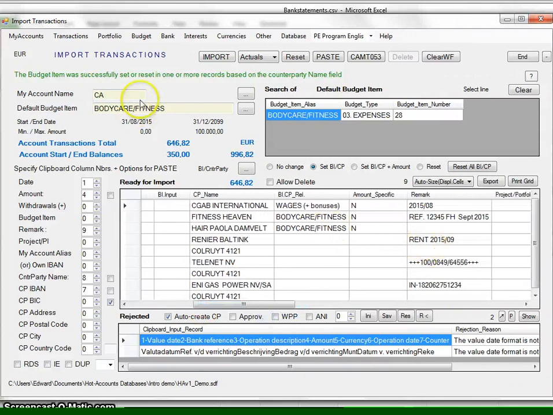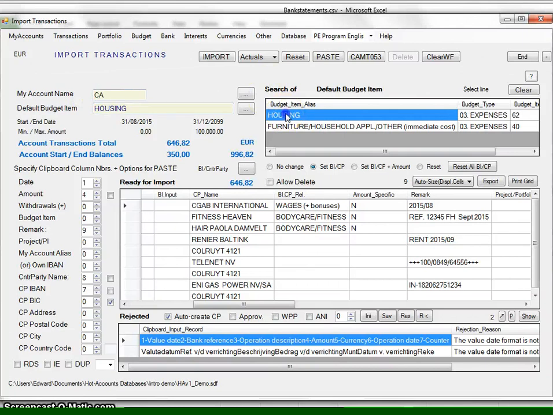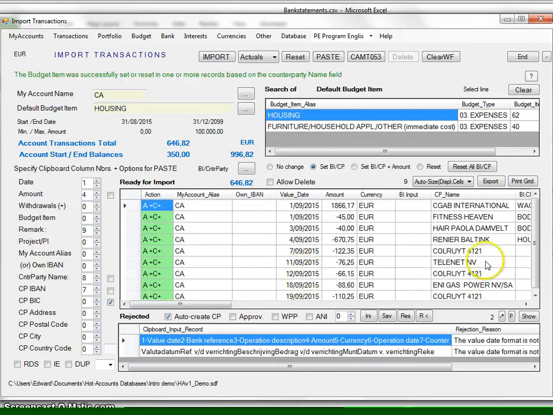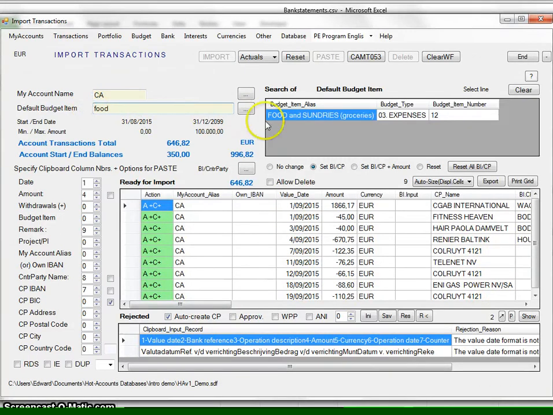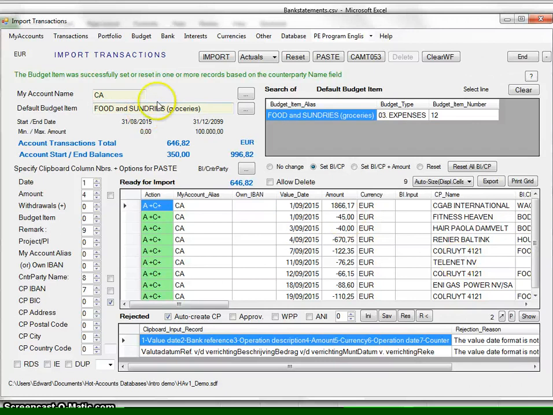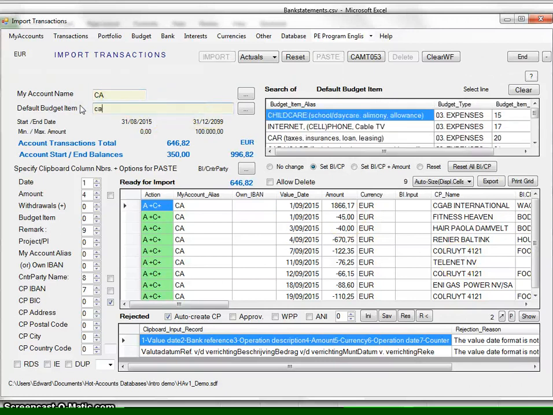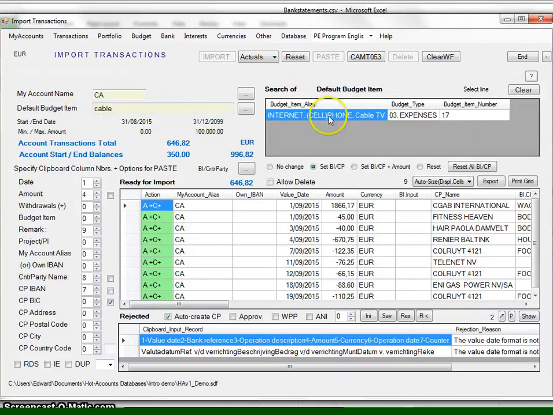And this is rent. I have defined housing, so I will use this one to make a link. Colruyt is a food chain, so I will link this here. Telenet is a cable provider, and this is gas, electricity, so in general utilities.